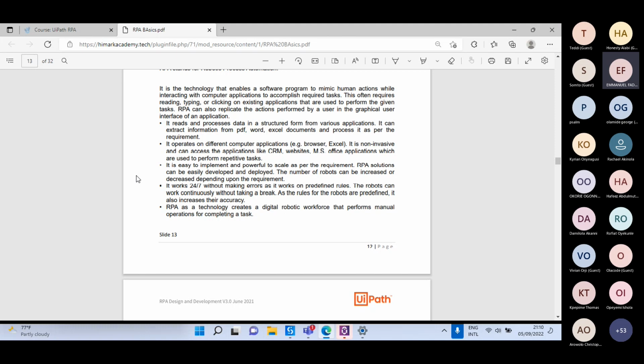Now, being powerful to scale means that it is robust enough that we can make the same task that we created for one individual work for a large number of people without any drawback, without any issues with the program. It works 24/7 without making errors because it works on predefined rules. Robots can work continuously without taking breaks. RPA as a technology creates robotic workers that operate on other applications, completing a task.